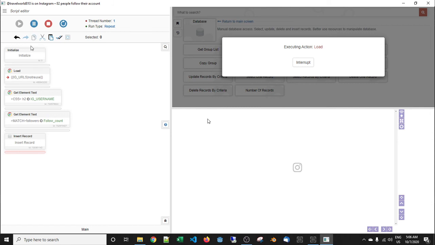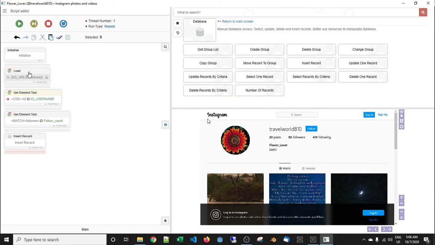Just to go over things as well, if you want to go anywhere, say we were down here in the insert record, you can just click on any block of the bot, right click your mouse button, and then move execution point here. Boom, and you'll see the little arrow there.